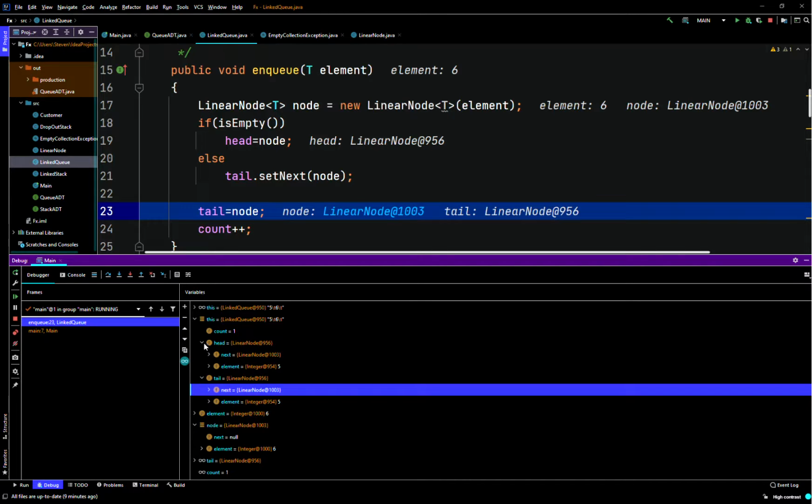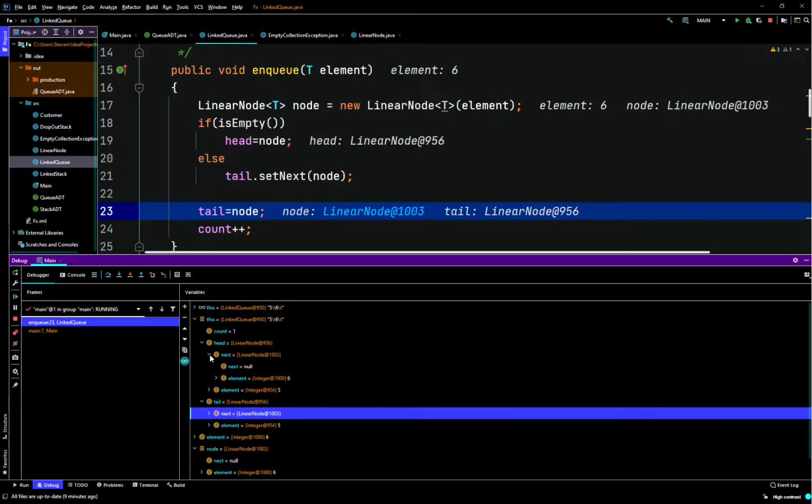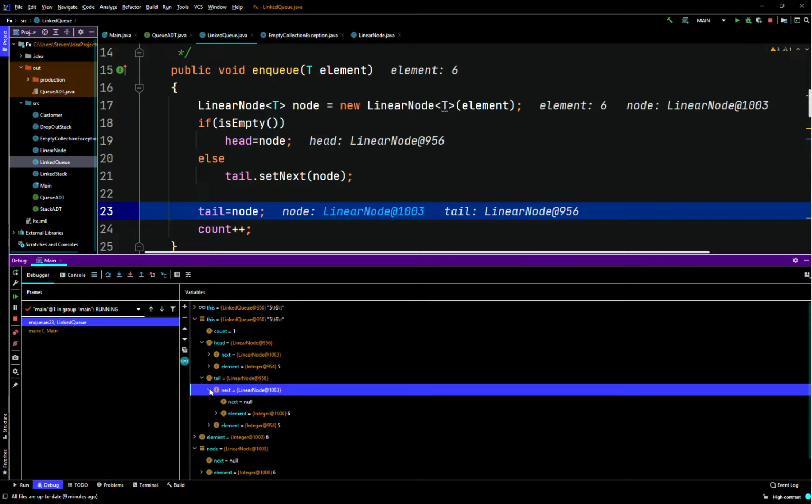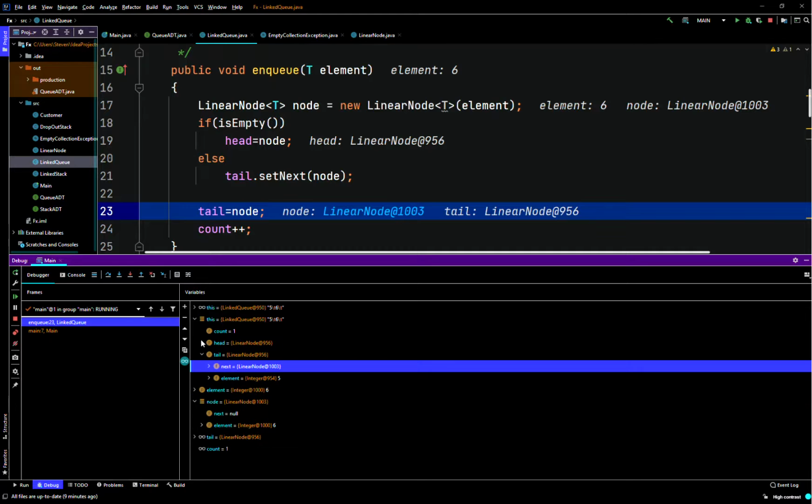Now you can see that both head's next and tail's next changed, and the reason is because both head and tail are pointing to the same place, so that's why I'm saying it would have made more sense to do it with head. So if you're writing your own, you can change it. It should work the same.